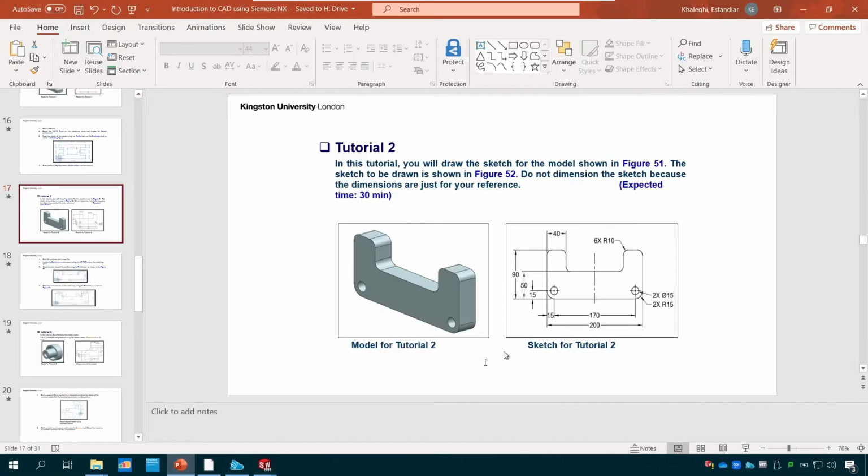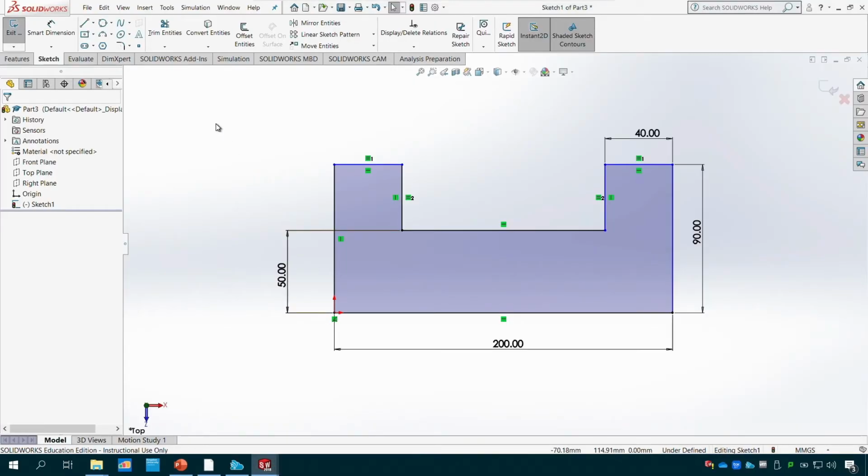Let's see what else I want to give 40. This one is correct. And what I need to do, I just need to start filleting. So I have 6 of these, 1, 2, 3, 4, 5, 6, with a radius of 10. So what I'm gonna do, I'm gonna go there, and before I apply the fillet, this length is not defined yet.